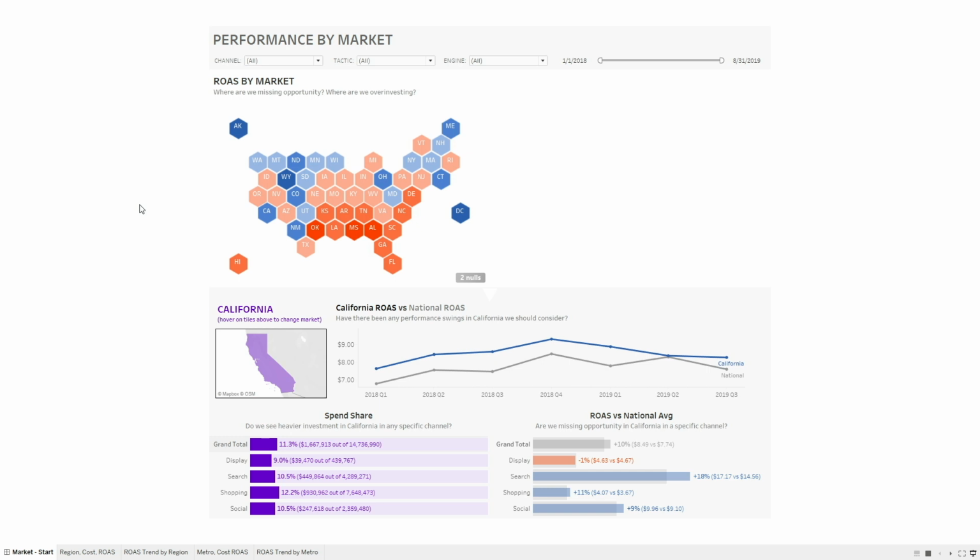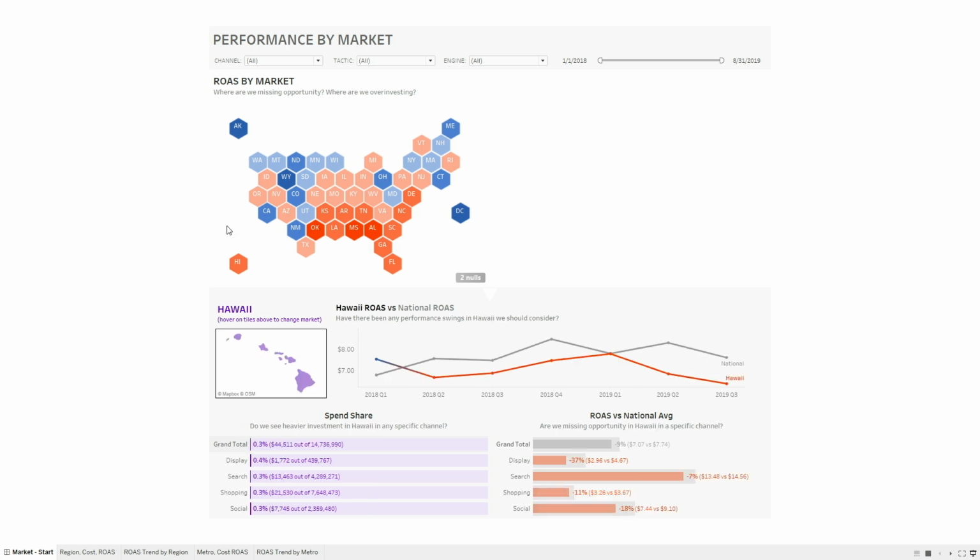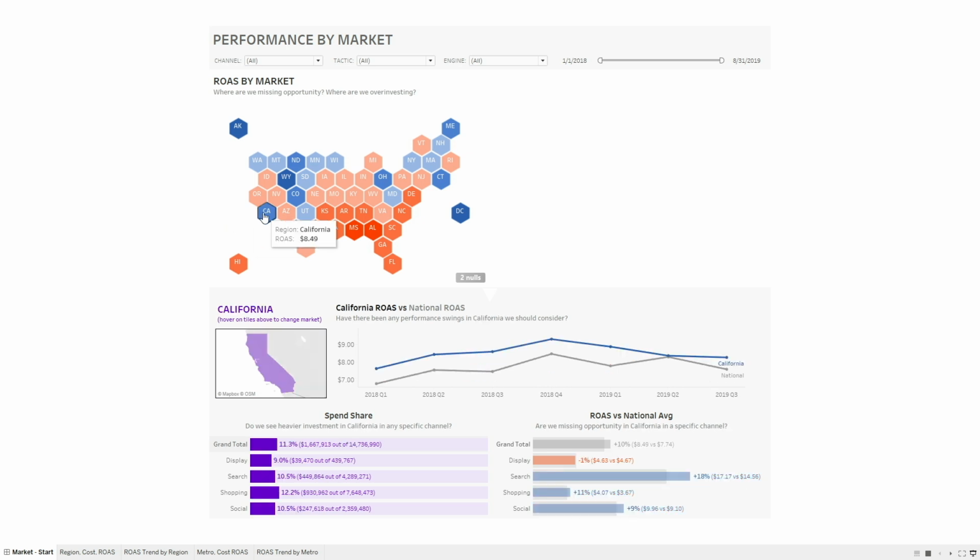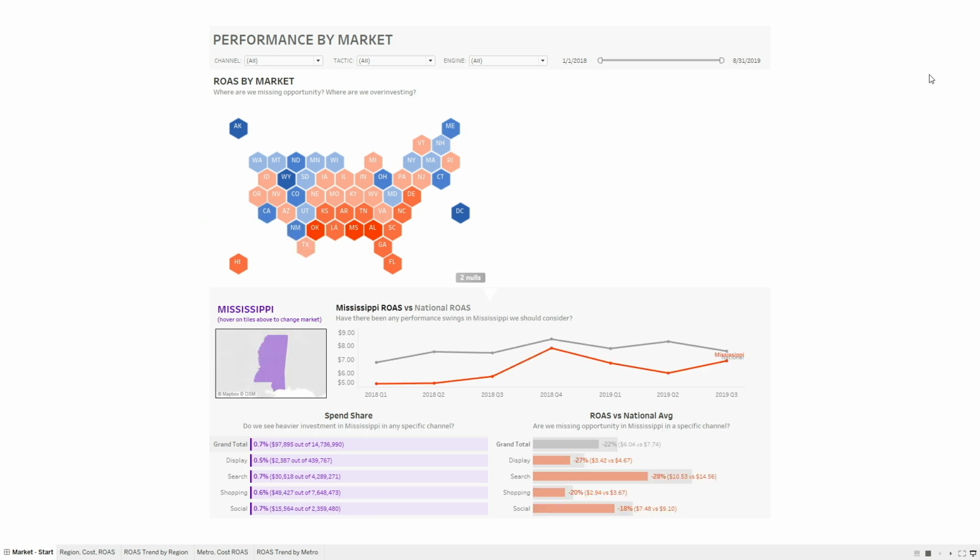So here on the top left, we just have a quick visual representation of which states are less efficient and which states are more efficient. And this lower part really lets you explore the trends for each state. So for example, if I hover on California, I'm going to see what the spend share is, and how their return on ad spend has trended over time versus the national average, and this just allows that exploratory view. And all of this is built from that same data set that was outputted from that prep flow.